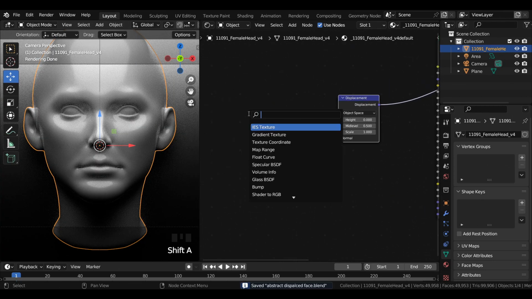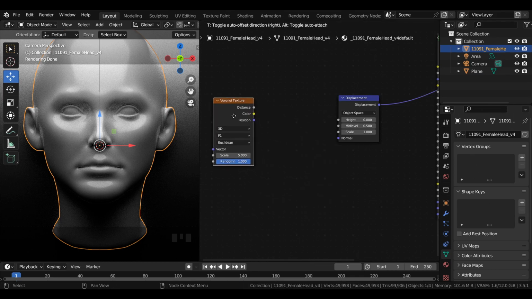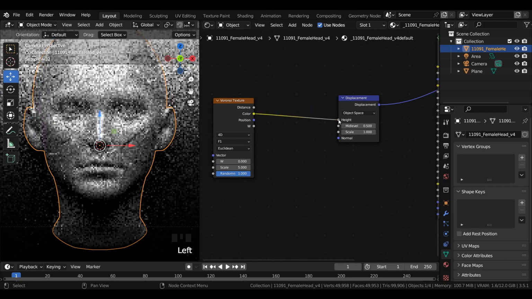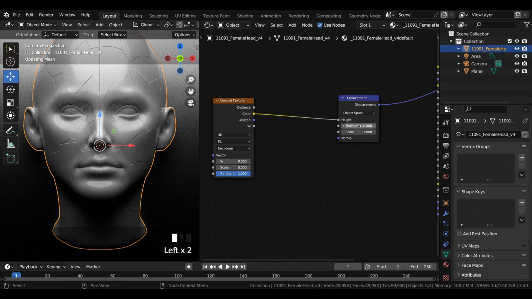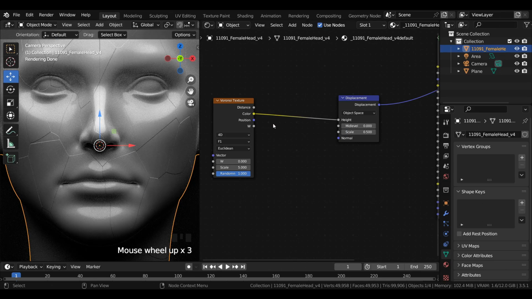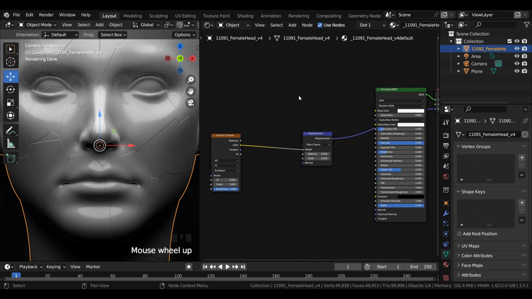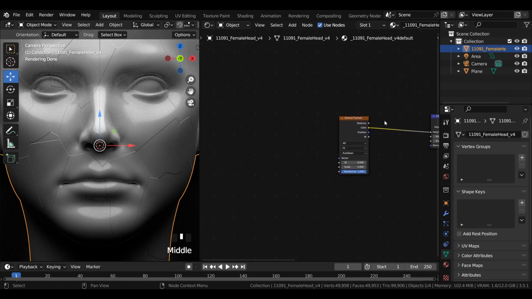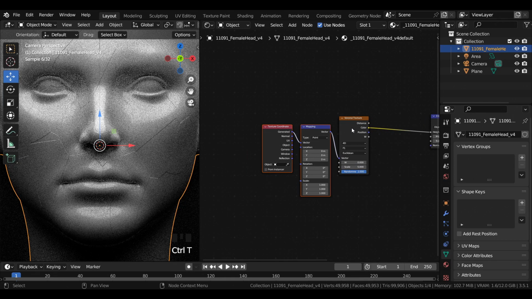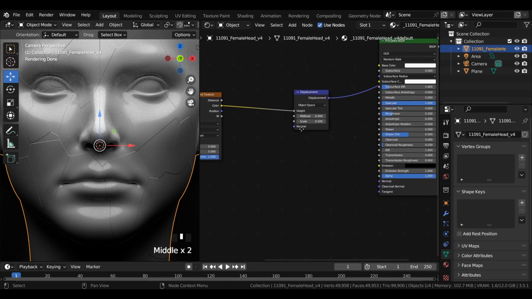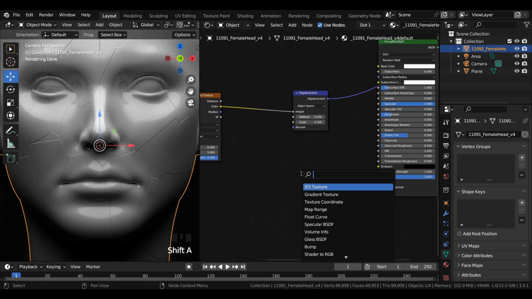Add a displacement node and join it to displacement in the material output. Add a Voronoi texture to the shader editor. Switch from 3D to 4D. Join color to height. Reduce mid-level to 0 and scale to 0.5.